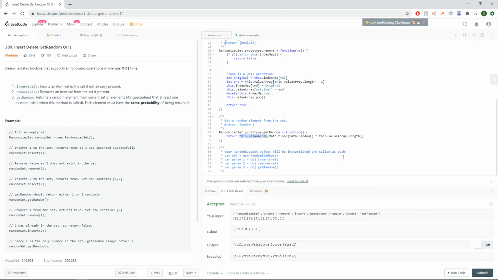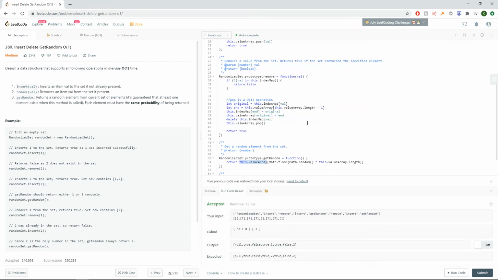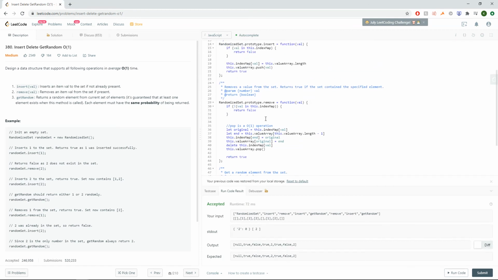Cool. That just about wraps up this question. I would say definitely the most confusing part of the question is the removal. But once you get a decent understanding of how this operation works, it's not that bad.